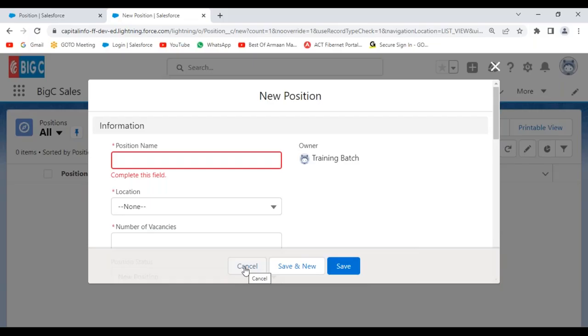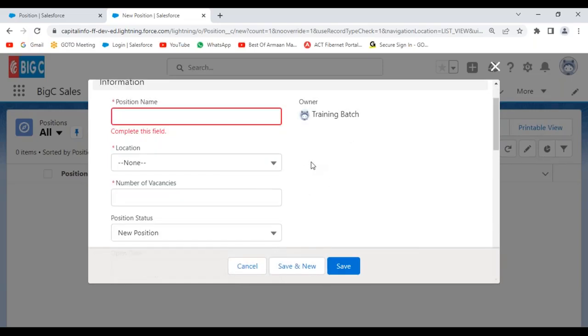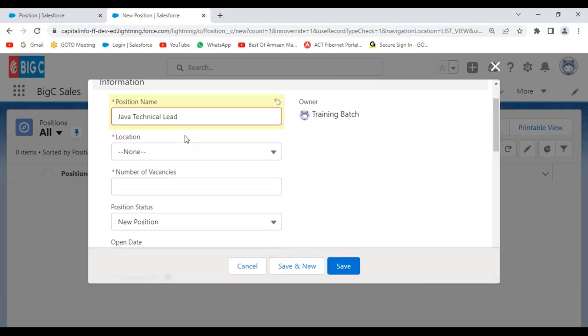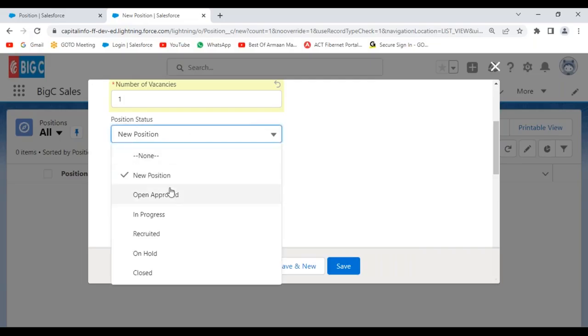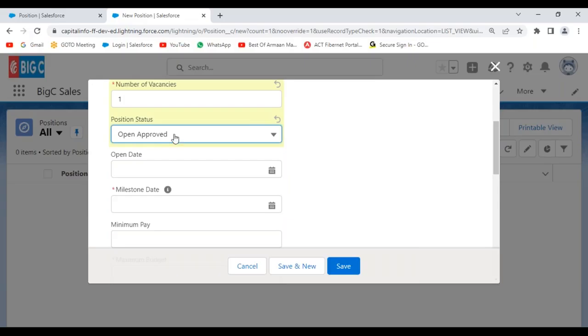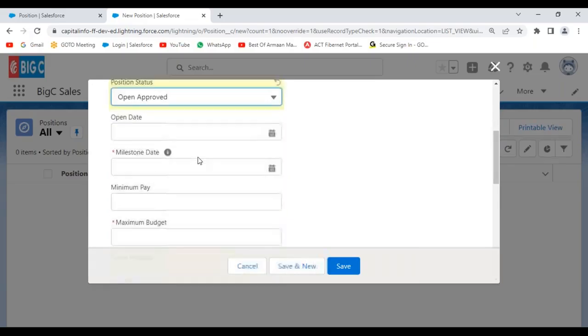Okay, now let's see. Let me check it out. I'm creating a position record now for my testing purpose. I'm creating a position with the name Java technical lead. We have a vacancy for the technical lead position for Java programming, which is for Hyderabad location. Number of vacancies is 1. We need one technical lead person here. The position status currently: budget has also been approved for the position, so we are indicating open approved.